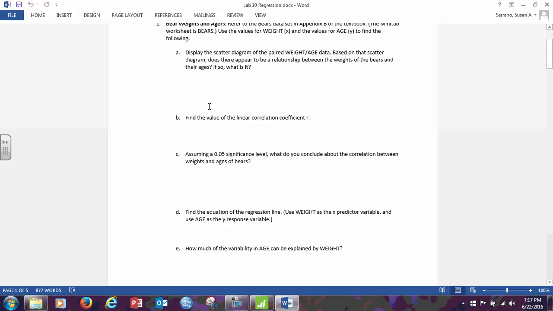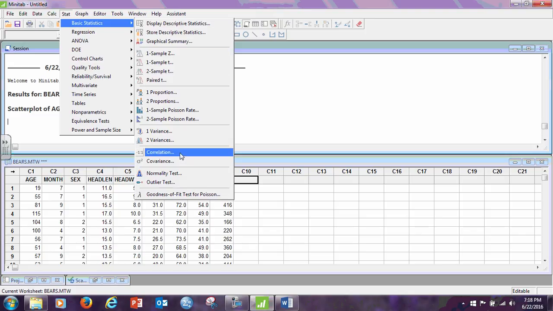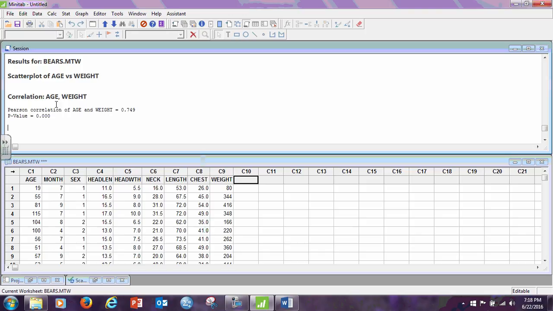So the next question asks us to find the value of the linear correlation coefficient R for weight and age. To do that, we go to stat, basic stat, and all the way down here to correlation. We're going to click in age and weight, and it doesn't really matter which order you click it in. We're going to do the Pearson correlation. We're going to see later when we do Chapter 12 that Spearman is a non-parametric, but for this chapter we're doing Pearson. So click OK. And my R, the Pearson correlation coefficient, is 0.749.